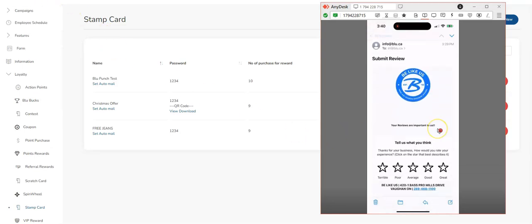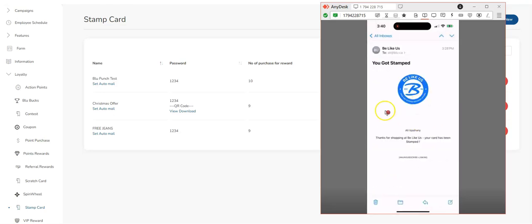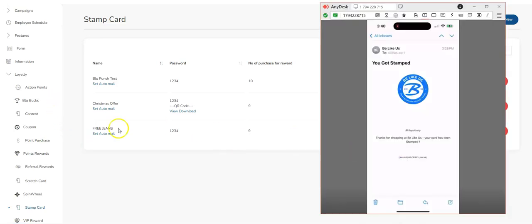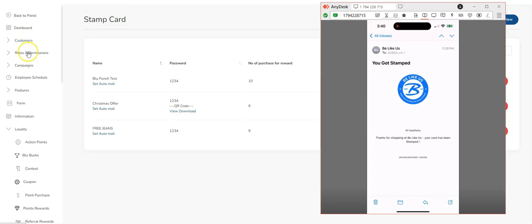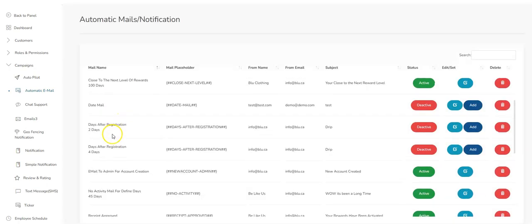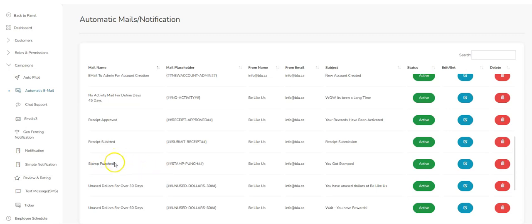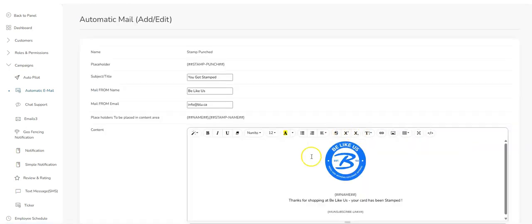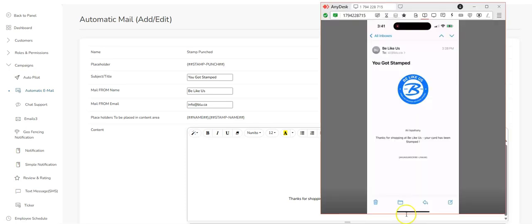Actually, I'm going to quickly check this. The email here is not this email. This email is an automatic email, like I said earlier, that once you hit 8 stamps punched, you will get this email. The email that you're seeing here now is in the automatic emails under the campaigns. Automatic email, and then you'll see, where is it? Stamp punched. So this email is what you get every time your card is stamped. You can set it up. You don't have to turn it on or not, but you can see it's exactly what we've got here.